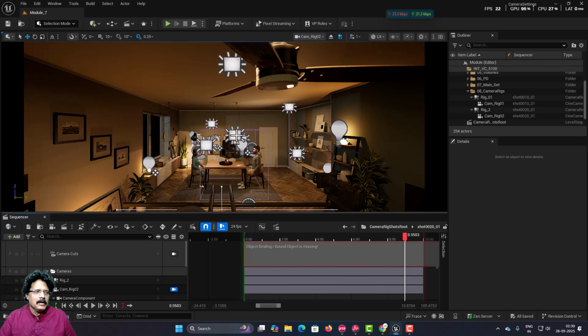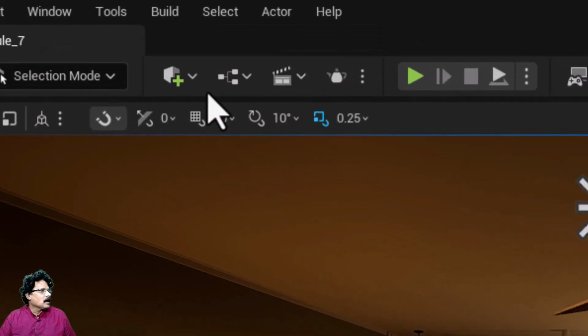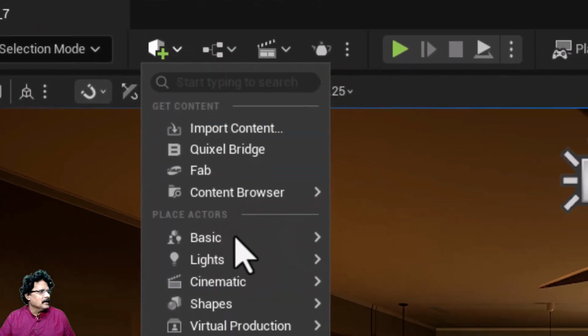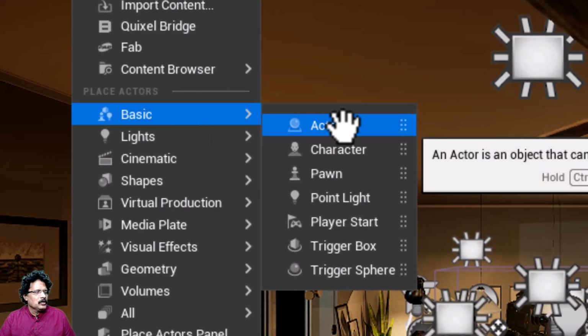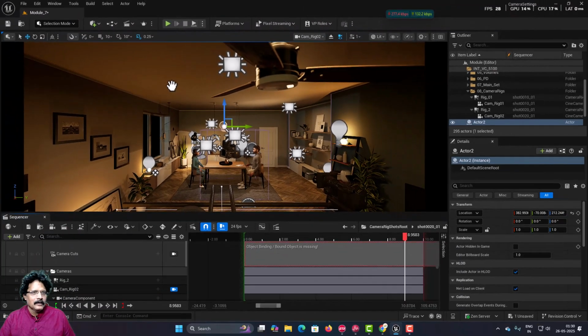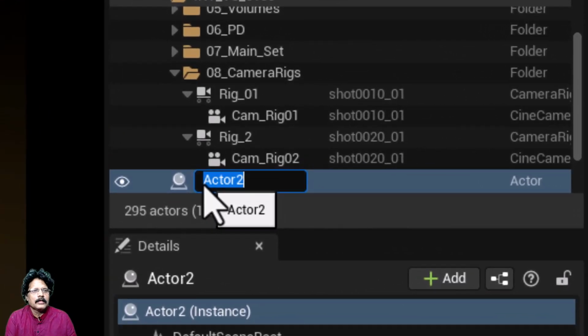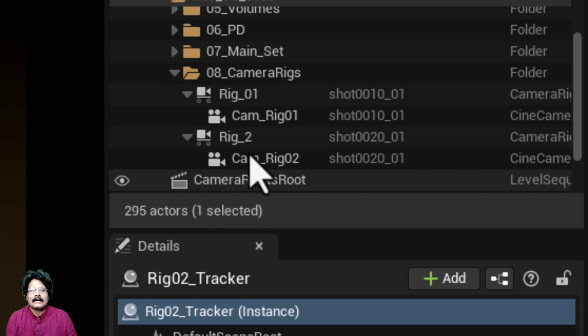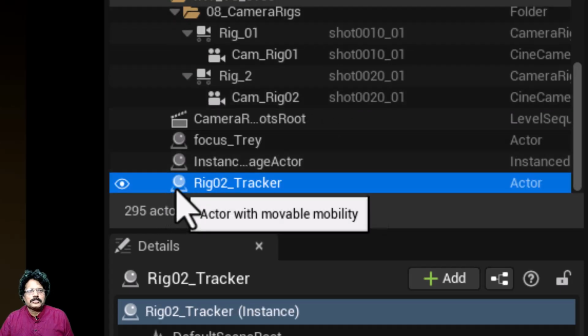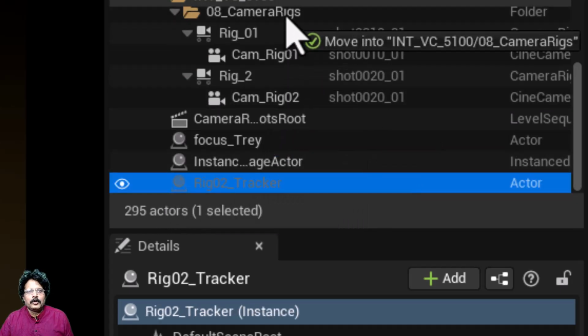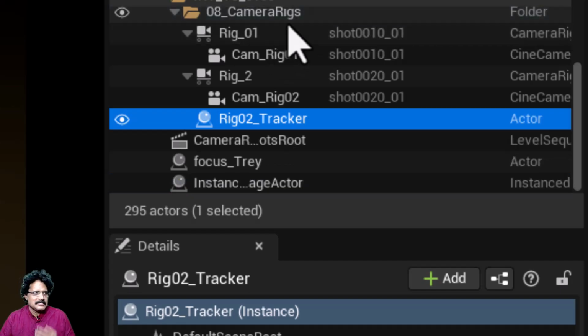We are going to make use of a helper actor. We had used it in our previous session also. I will come into this add button here, and in basic I am going to create a simple actor, and this actor has been added here. I will now press F2 and I am going to call this rig2_tracker, and then I am going to select this rig2 tracker and put it into this folder camera rigs.